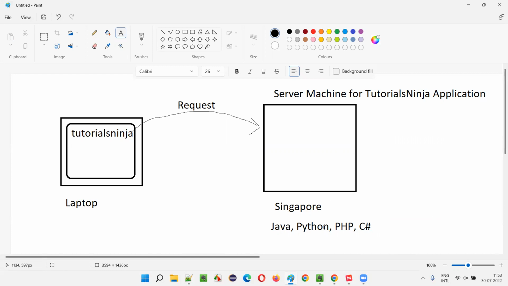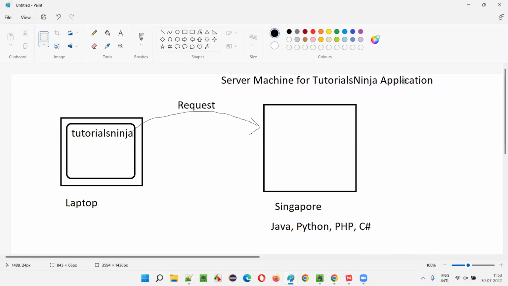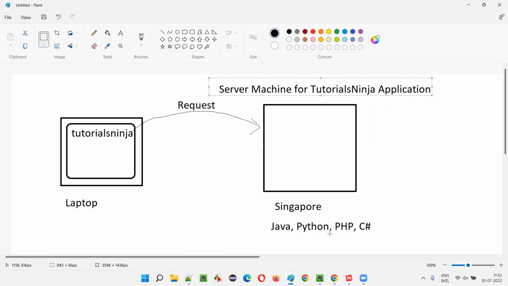Using any of these programming languages, the developers of this Tutorials Ninja application have built the code for developing the application, using languages like Java, Python, PHP, C Sharp, or any other programming language they can use. There are many varieties of programming languages.